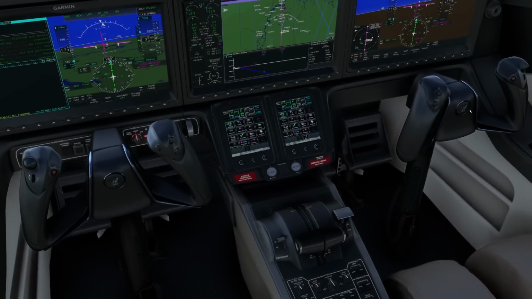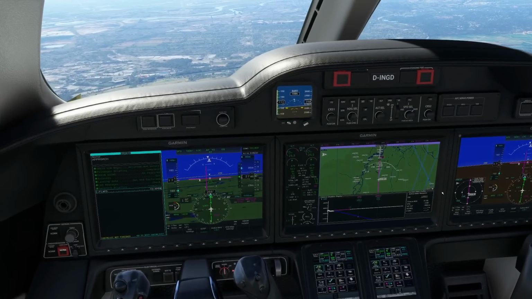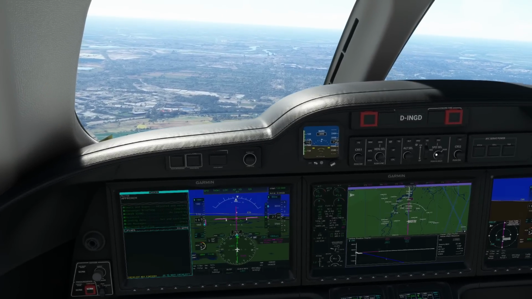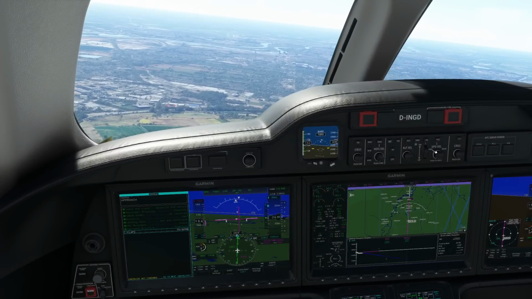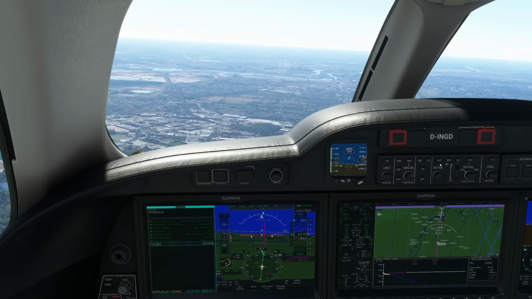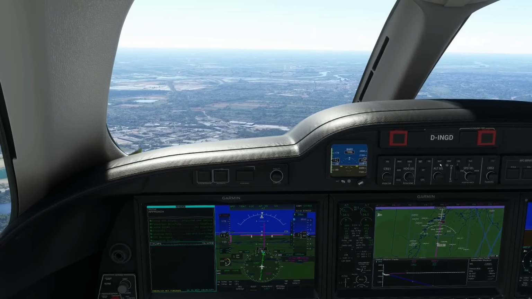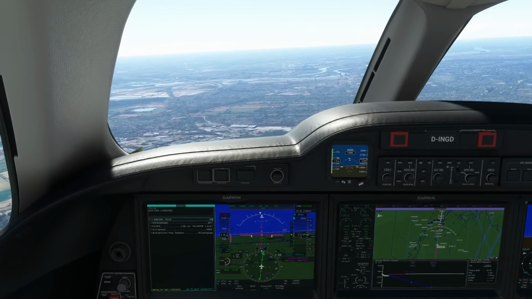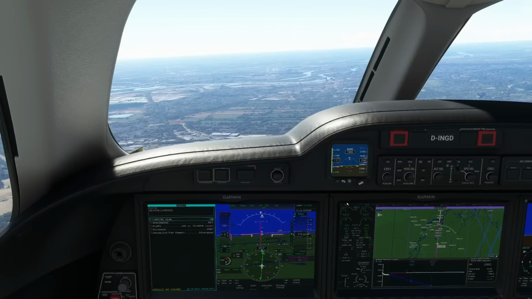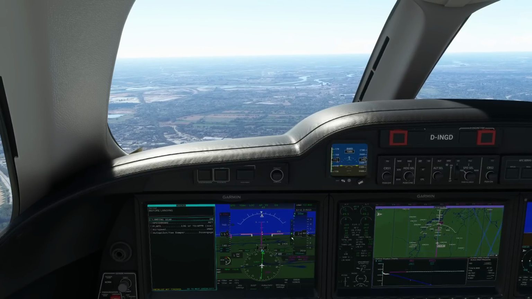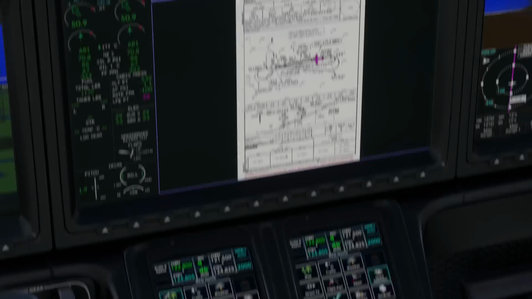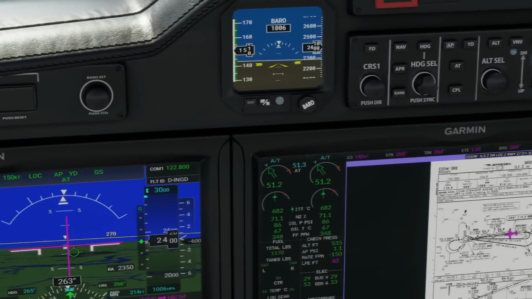Flaps approach. Let's see what the automatics give us now. 150. That's fine for me as well. Okay, and the approach checklist is complete. Landing checklist next. With glide slope capture, let's quickly see what the missed approach altitude was again. 3,000 feet set.